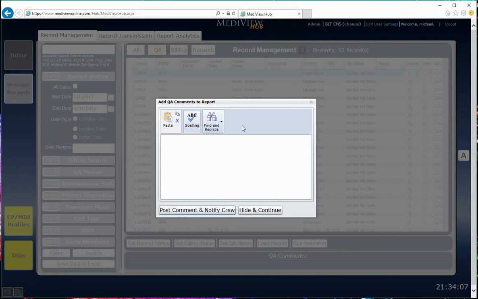Now, when you post a comment, this will send an email to the crew that was on the call and notify them that they have a record that requires the review. I should note that the content of this email does not identify the patient or the transport. It's an extremely generic email, and it only alerts the crew that they need to return to MEDIVIEW to make a review for a record.